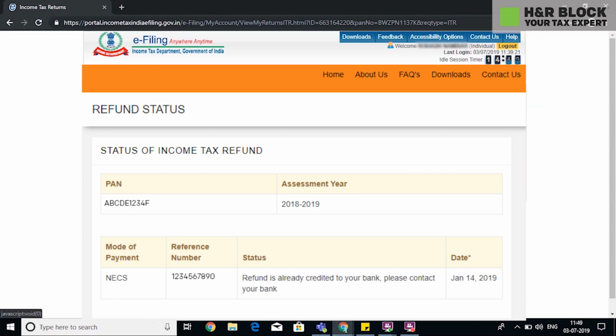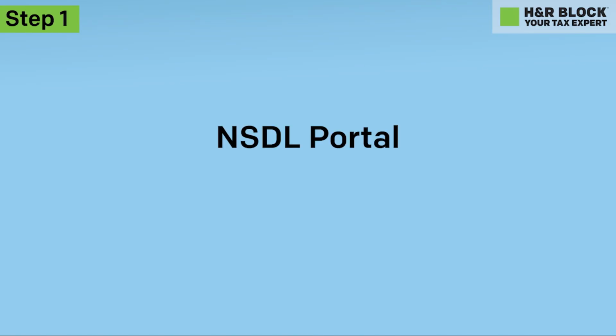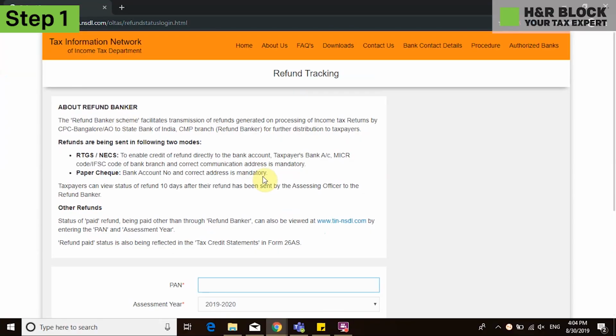Now let me take you through the second way with which you can check your income tax refund status. Step 1. Go to the NSDL Portal. The link is also given in the description below.